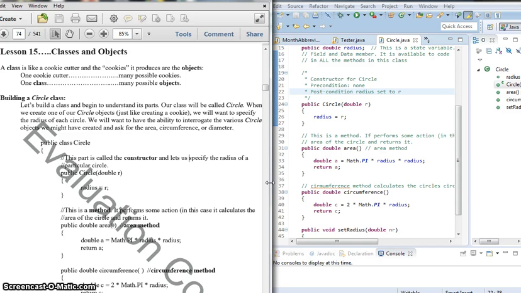Couple methods. First method is called area. It performs some action. In this case, it calculates the area of the circle and returns it. So the signature is public double area, parentheses, close parentheses, open brace, double A gets a value of Math.PI times radius, semicolon, return A. Remember, A is a double, so it matches the return type.